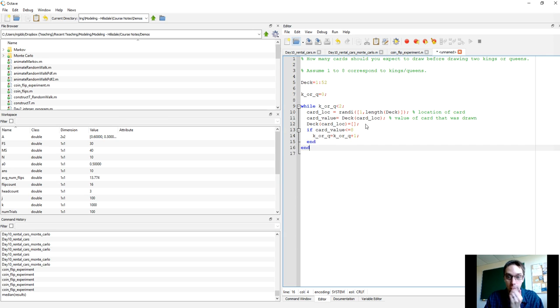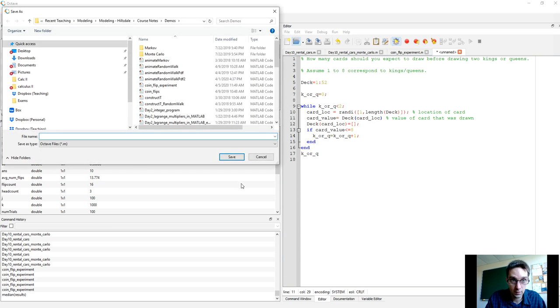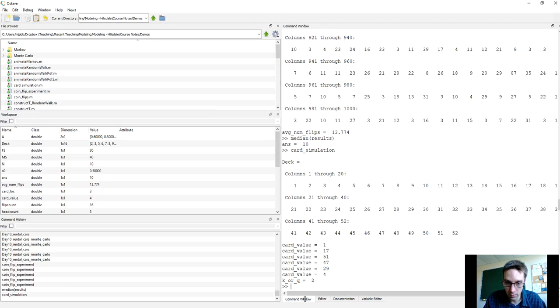And if I stop my loop there, then I can just display the value of that variable. And so let me actually show you the card values each time. And this will be our card simulation. Save the file. All right, so we run it. And you see we first drew a 1, so that was a king. Then we drew a 17, 51, 47, 49. And then the second time we draw it, K or Q became 2, and so we stopped. Awesome.